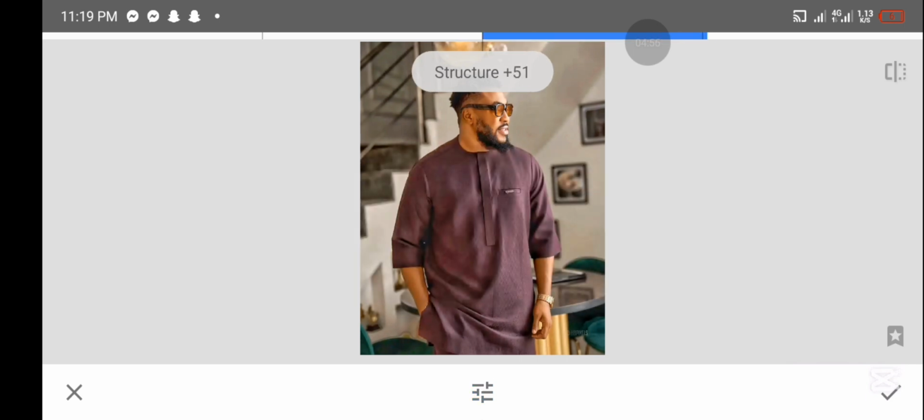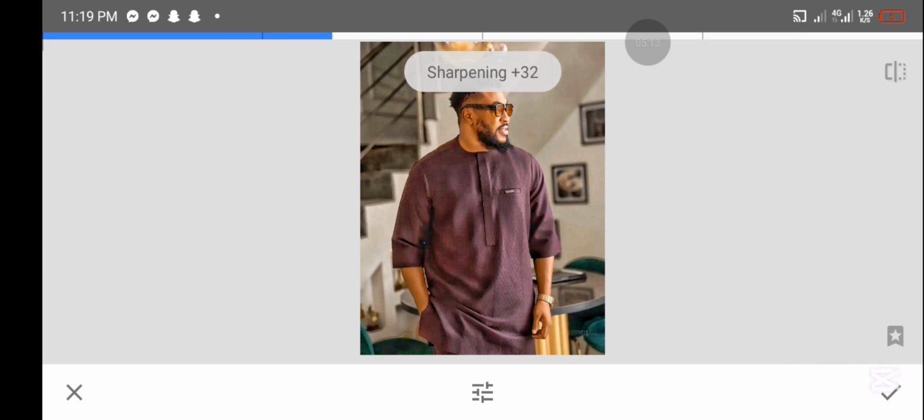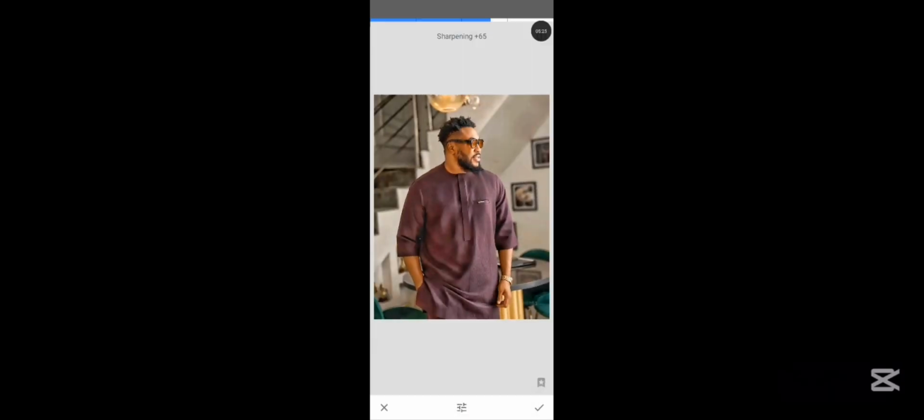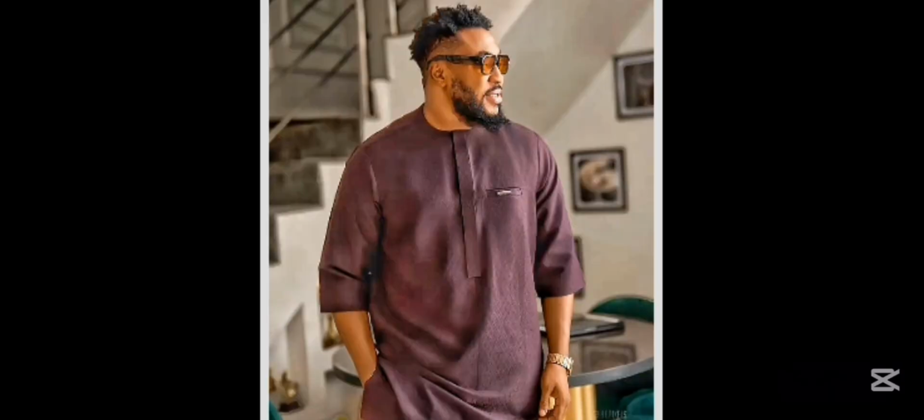So let's click and see how it will work. Now you can see the structure has increased the clarity of the image. So that is how it is. When I click there again and click on sharpening, you can decide to increase the sharpening to, let me say, 65. Now you can see how the image is now looking very sharp. So that is how we edit our images or our flyers after designing before posting them on social media.